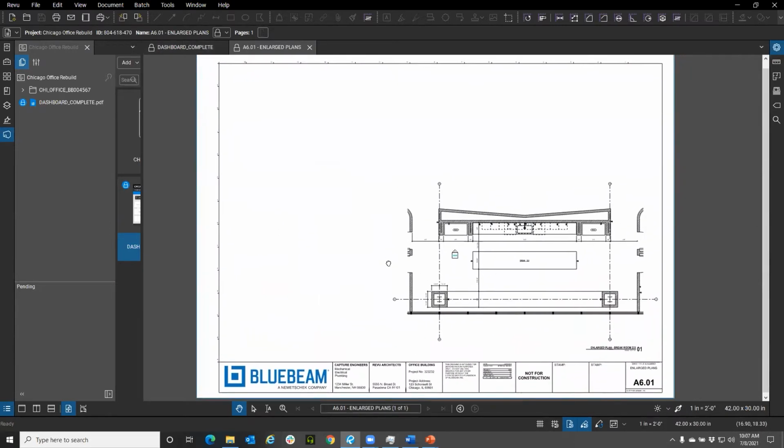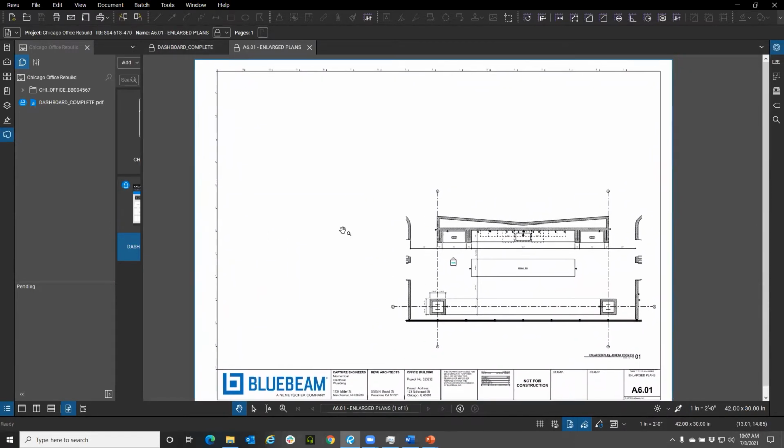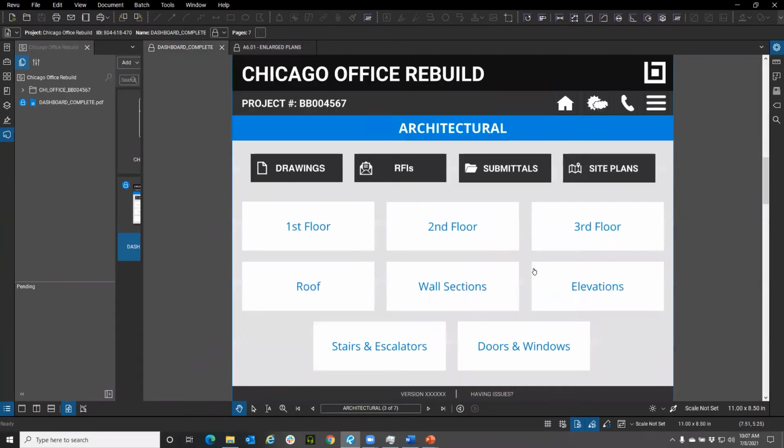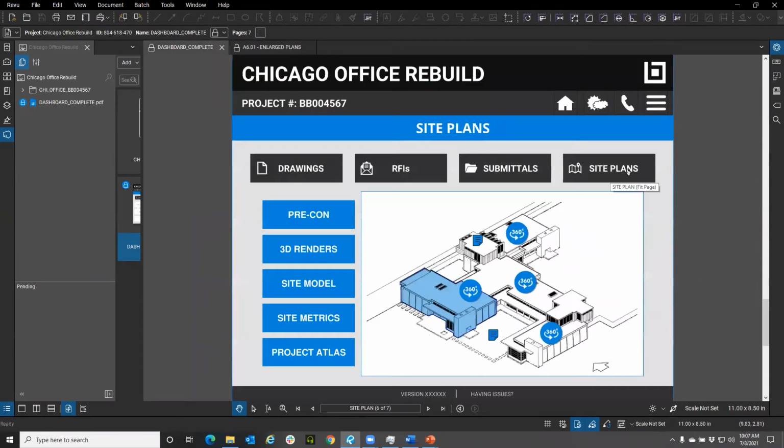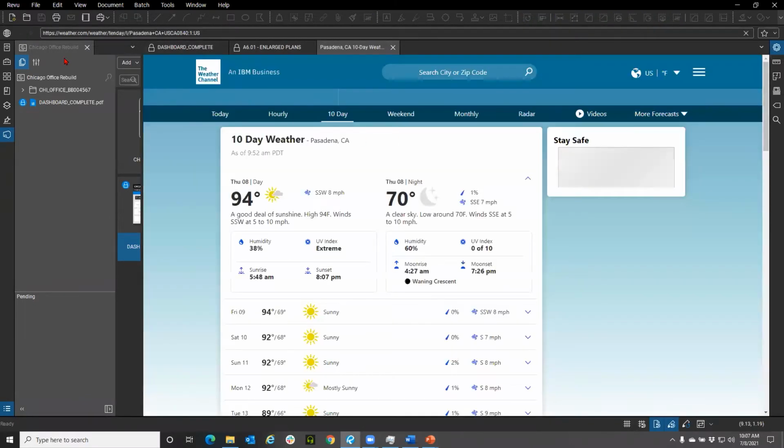So now I don't have to worry about trying to communicate this to project partners, right? Maybe I'm out in the field communicating with the con team, and they're trying to navigate through our files. I don't have to say it's in this subfolder here specifically for you. They can easily navigate through a visual interface to find their files. I can even go to the site plans if I wanted to, or maybe I wanted to check the weather on the site before I head out.